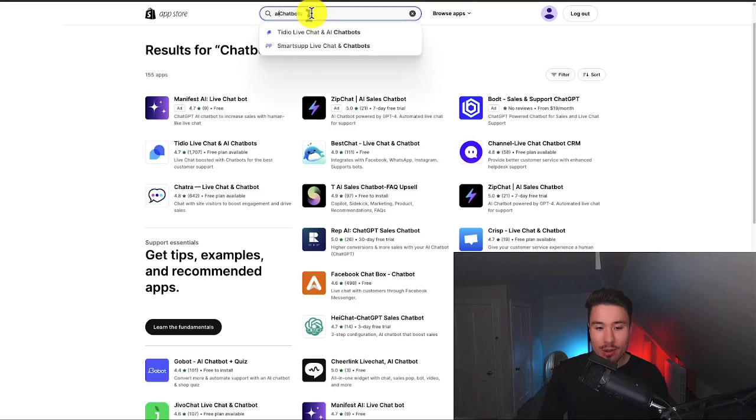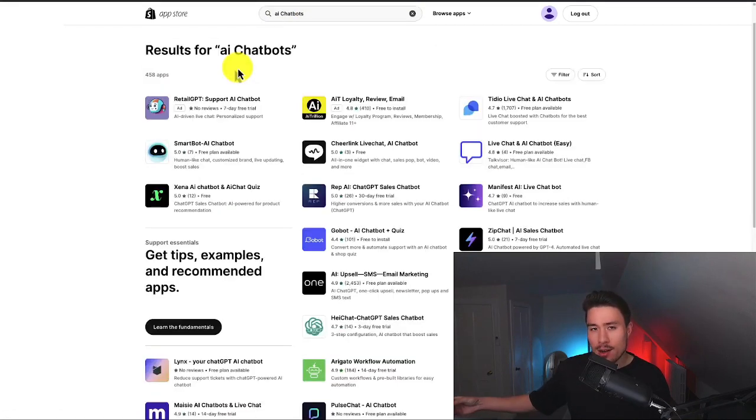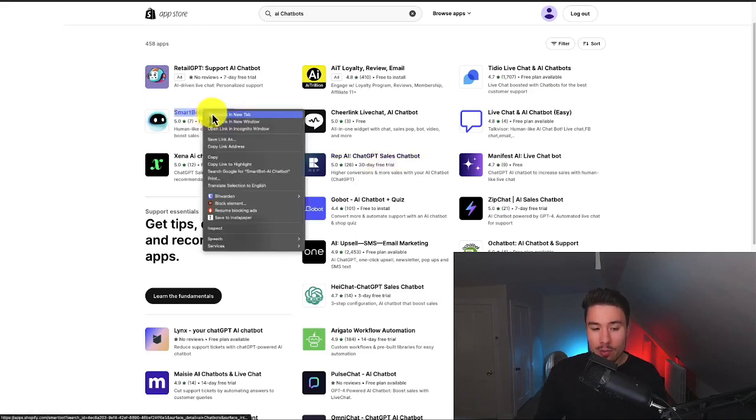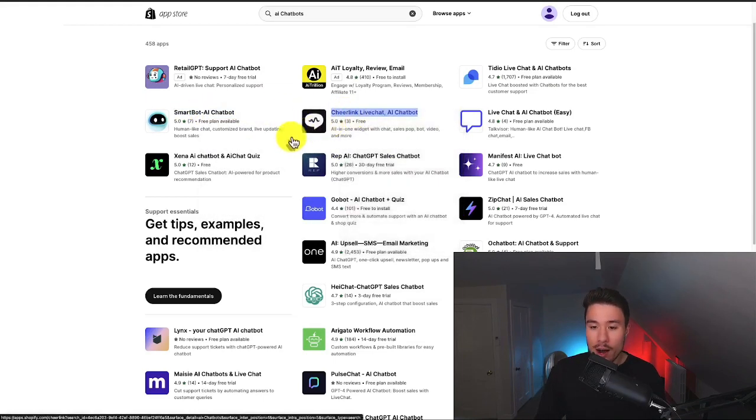I'm going to change this to AI chatbots as I don't want to focus on the regular customer service chatbots that are meant for teams. So I can see SmartBot, CheerLink AI chatbot, Xena AI chatbot. So there are some chatbots that exist here, but if I just look at the reviews, I can see that it is probably pretty new. So it might be one to break into if we can have a really good UI, a good feature set.